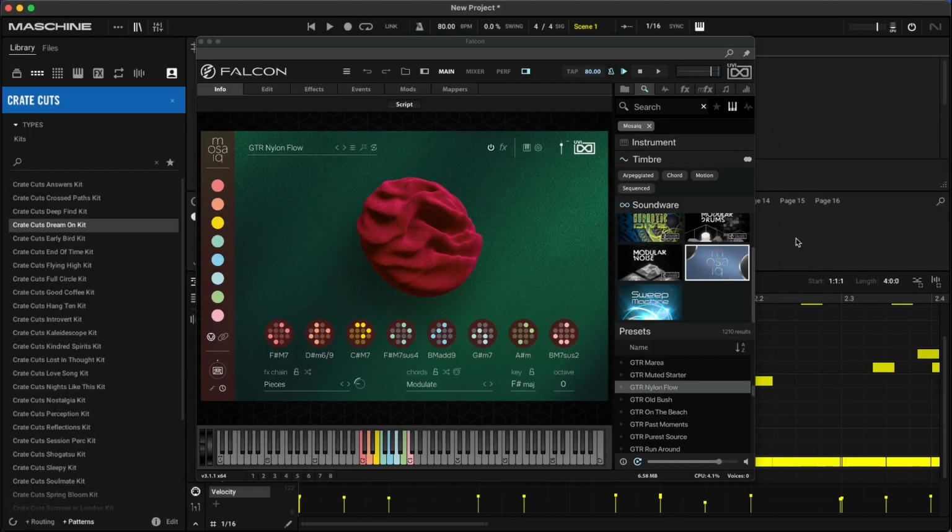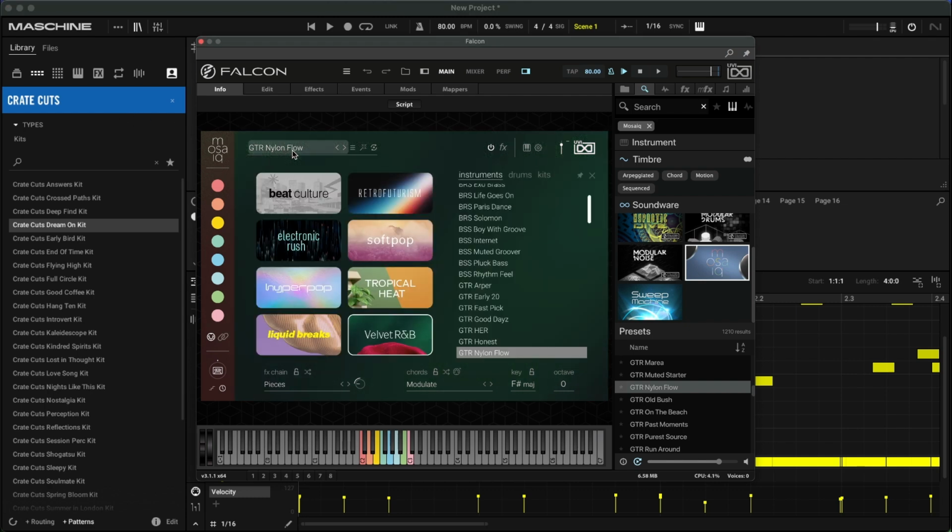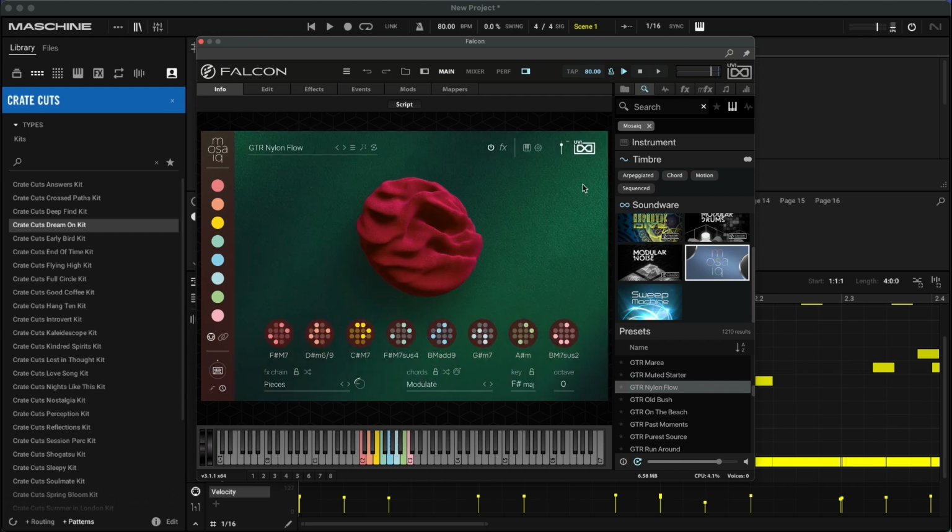Okay, so I pulled up this really nice chill beat inside of the Crate Cuts machine expansion. And I went into Mosaiq 1.5 here and took a look at the Velvet R&B section and found this really nice nylon flow guitar preset. And I'll just play the chords back so you can hear what it sounds like.